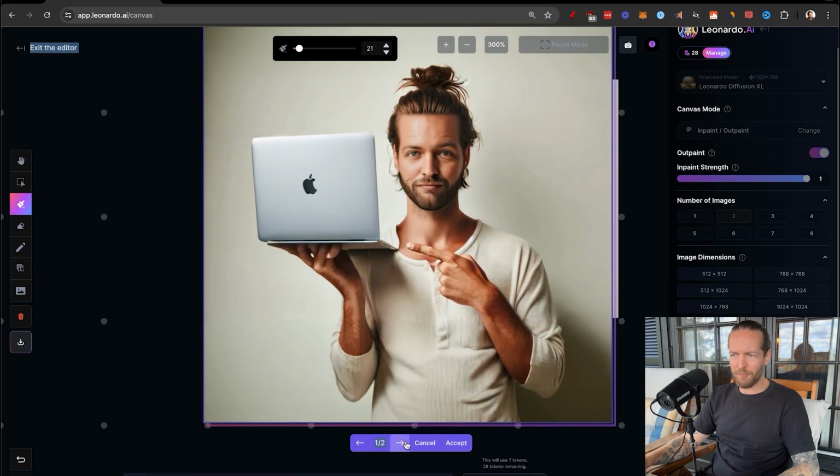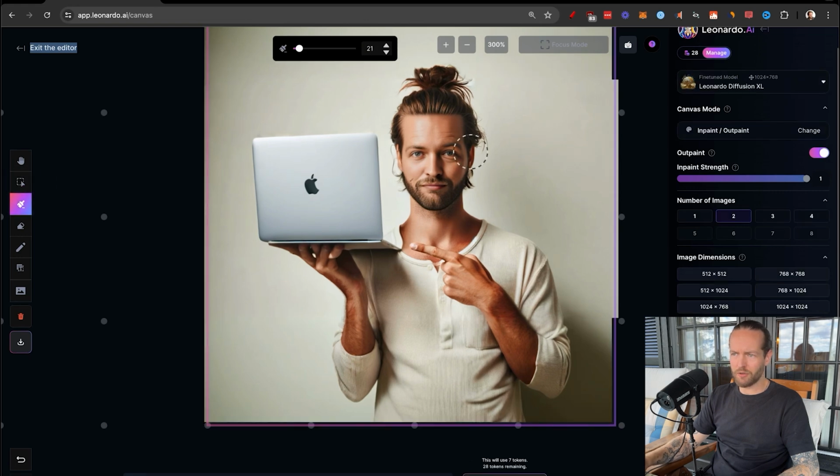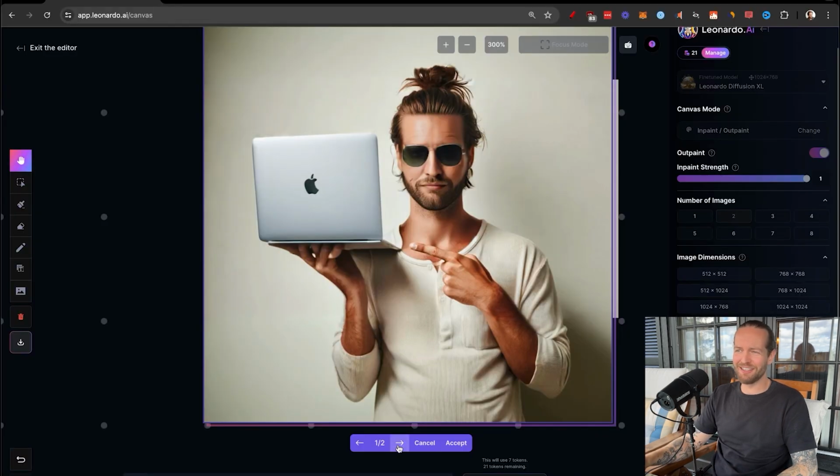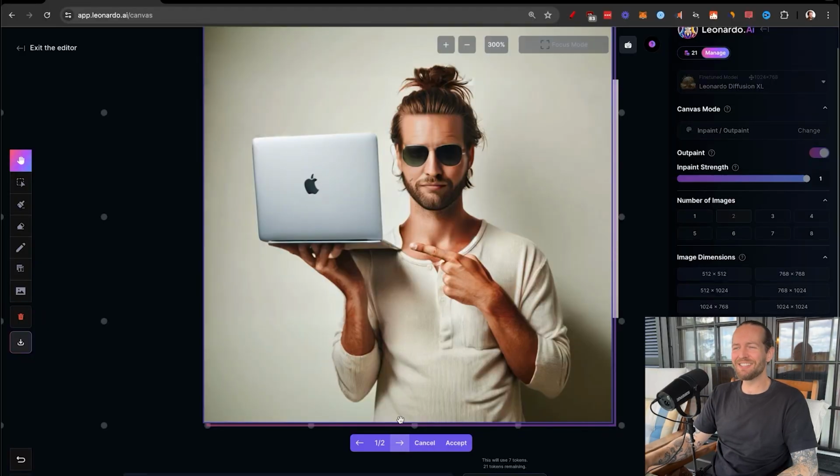I do have to accept one of these generations. I think I like this one the most. Then I'll do the select once again, draw a mask. I'll maybe do a little bit smaller brush and paint over my face. Then I'll do the sunglasses and generate. Again, 7 tokens. Maybe we don't have enough for the last section. Cross our fingers that it will be cheap. We have sunglasses and they look pretty bad. They look so bad. Mr. Anderson from Matrix coming in.